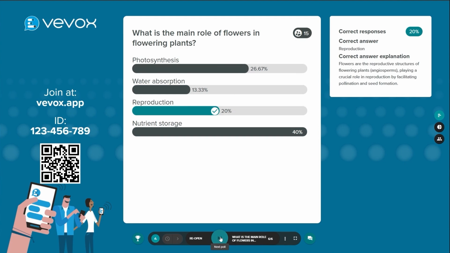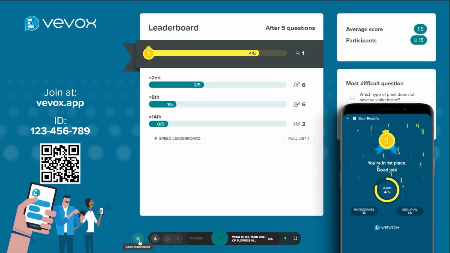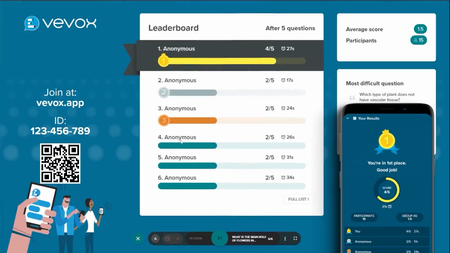Quiz. To run a quiz and track scores, simply add correct answers to the questions you wish to be included. At any point, you can click the leaderboard trophy icon to show the leaderboards of individual scores. At the same time, the participants' devices will also show their personal scores and placing.